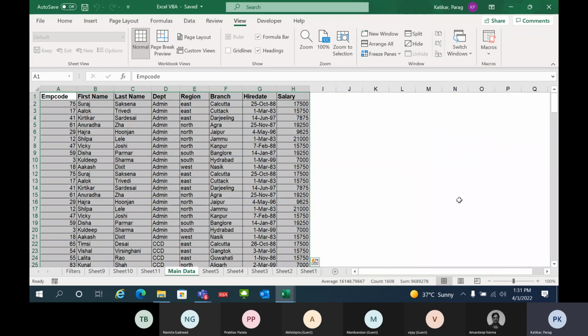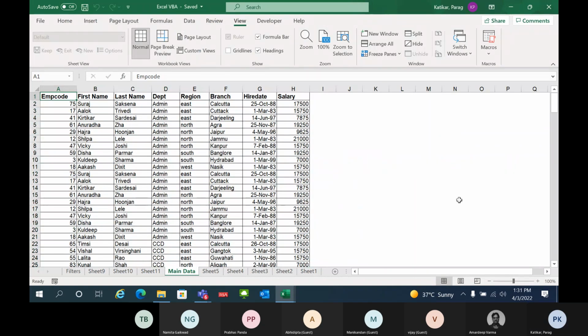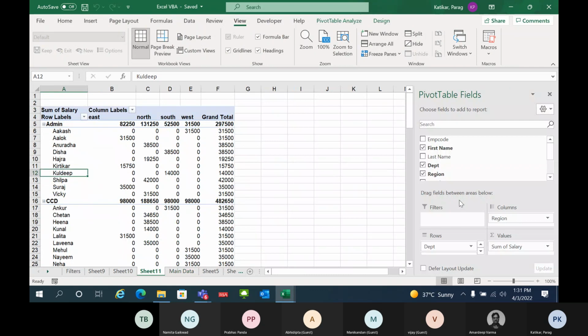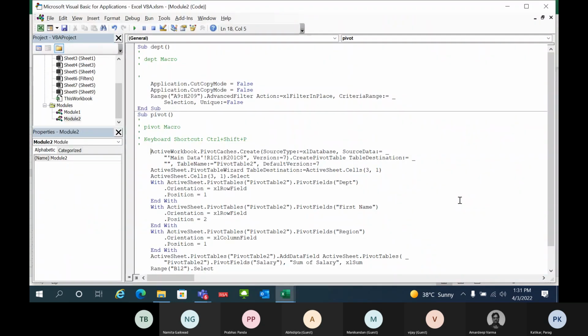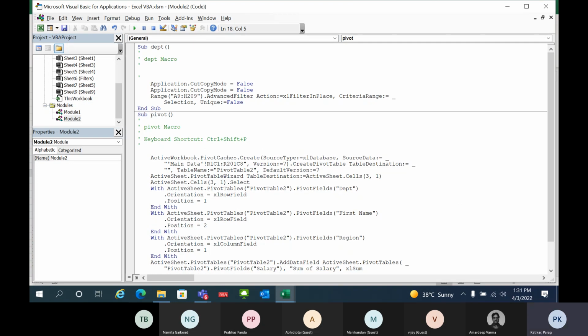This is our main data. No, not main data. The sheet on which the pivot is generated, the sheet 11. Okay. Now you go back to the code. In the beginning, you write Sheets. Before ActiveSheet. Sheets in brackets, in double quotes, Sheet 11, dot select.